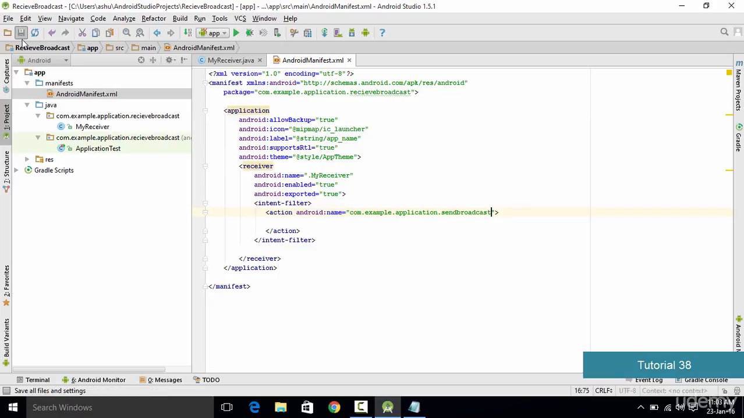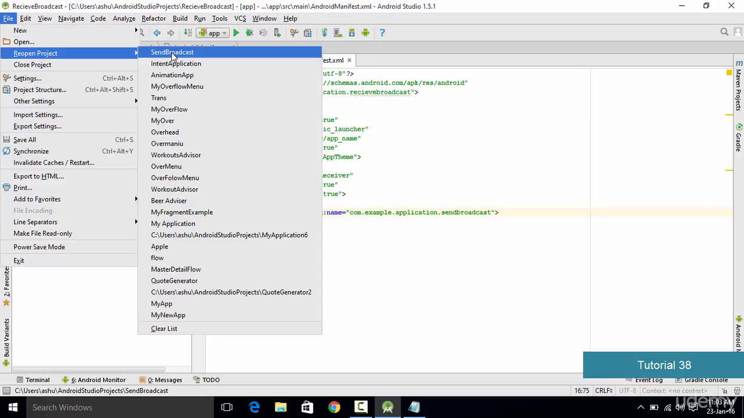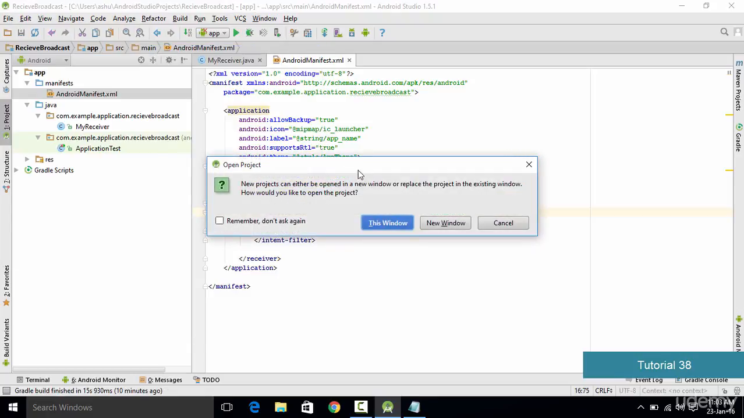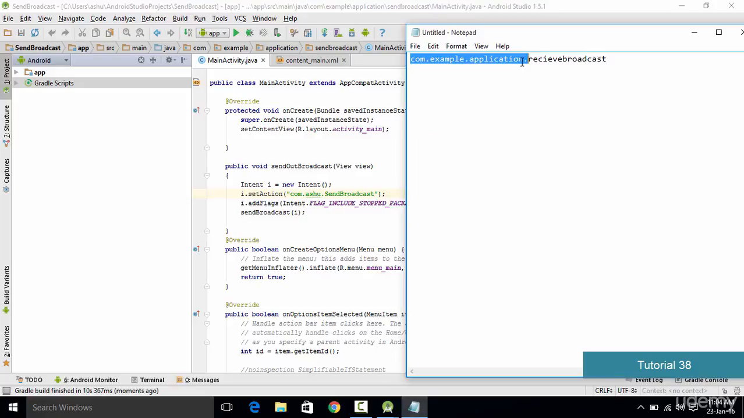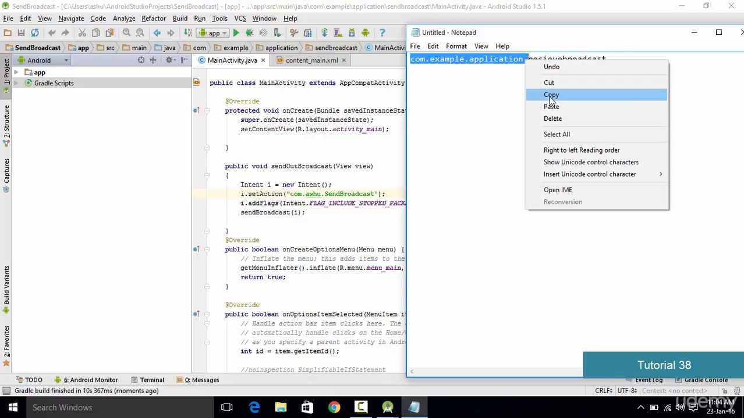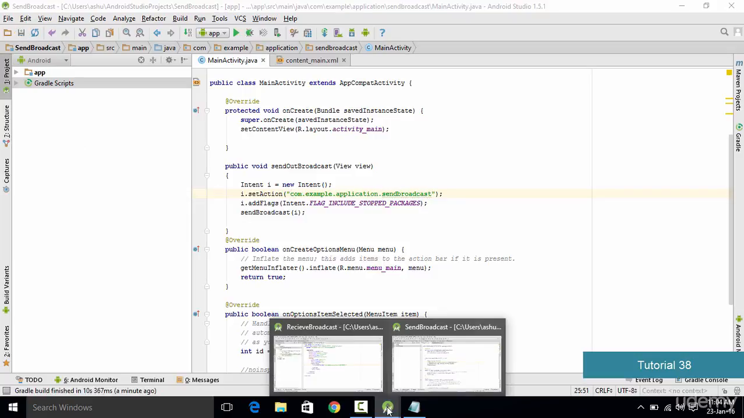So we simply save the code, and the next thing which we need to do is that we need to open up our previous project. So we reopen the send broadcast and we open it in a new window, and we need to make some changes over here, and that is because I have mistakenly typed another package name because my previous device used to have this package name by default. So we simply change it. So we copy this, and in your case the package name might be different, so make sure that you check the package name before typing it in.